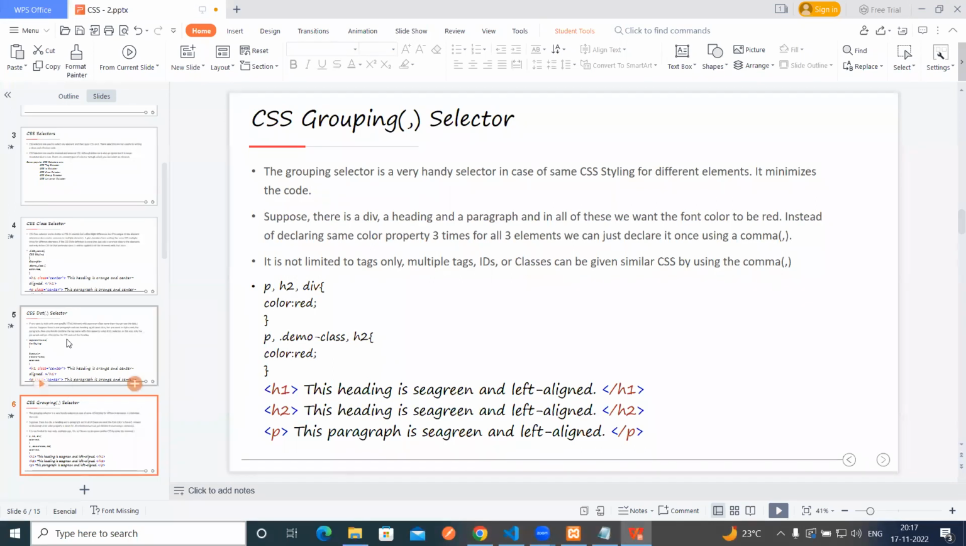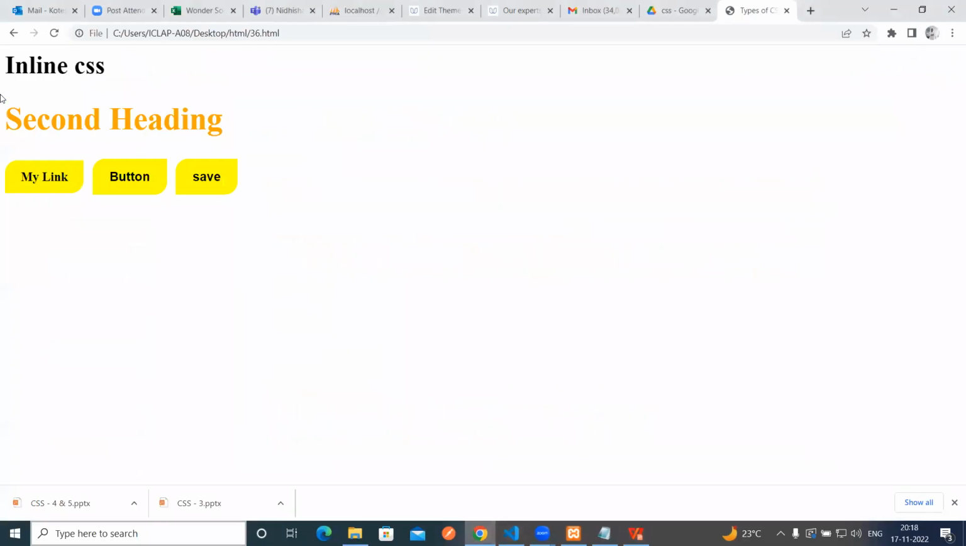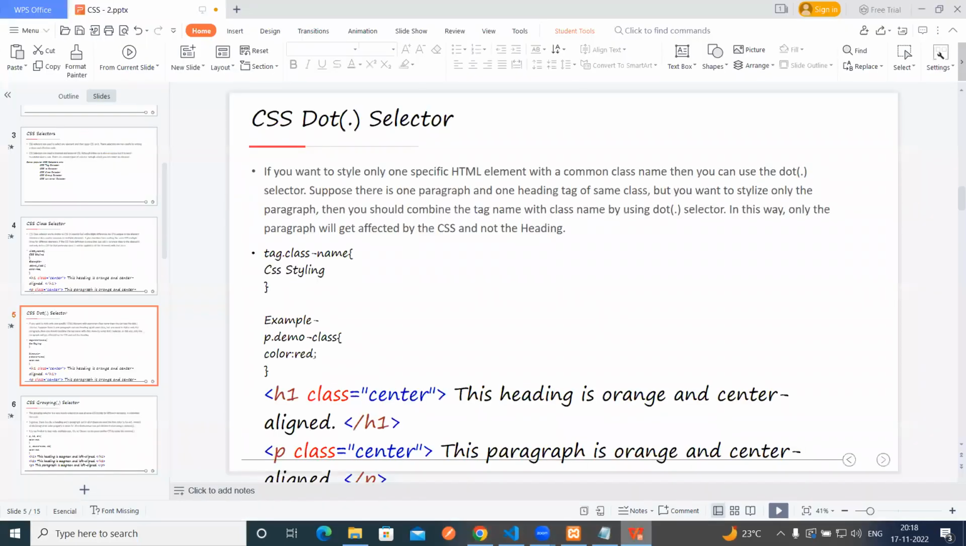After that, the dot selector. Here we are having three buttons, right? I want to apply a different background color to each button. Each button has a different background color. For that, I can use the dot selector.